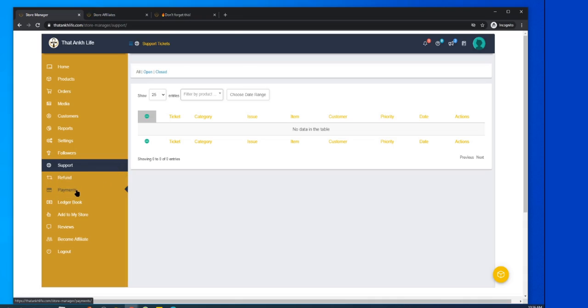Information on refunds. Payments is payments to you, so you can keep track of your payouts to your account, to your PayPal. Ledger book is just to give you all the information, breakdown, details, if you need to print it out or something like that for tax purposes.